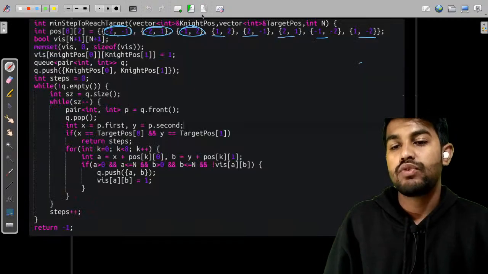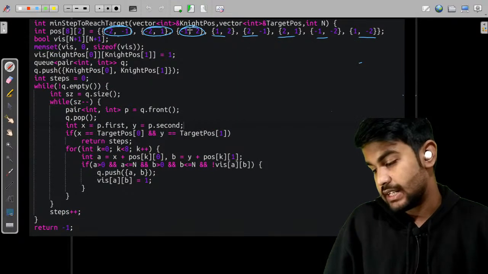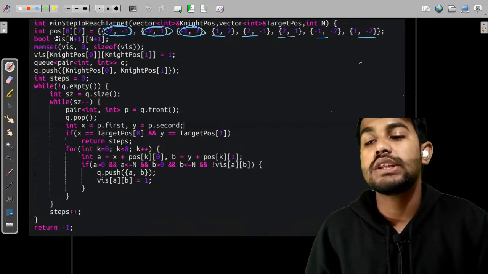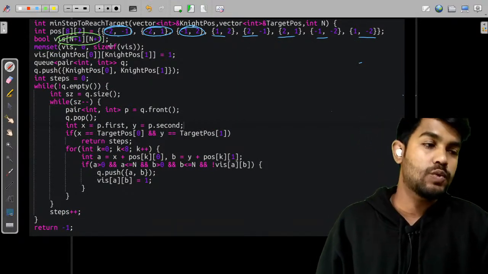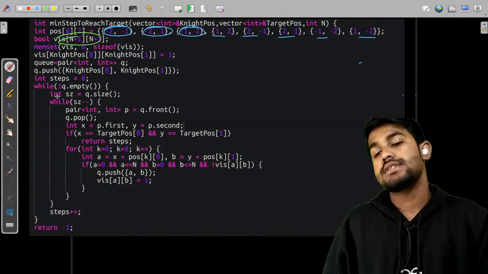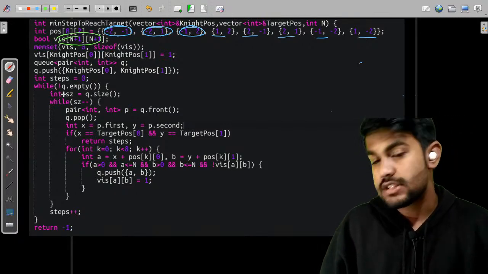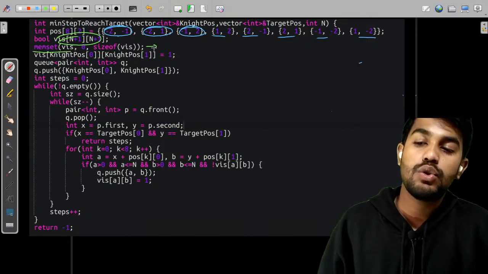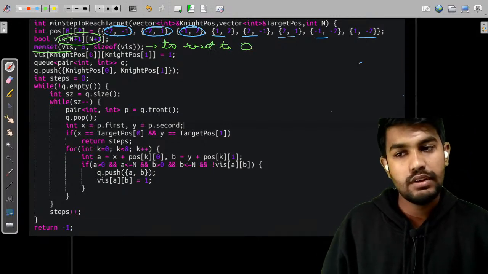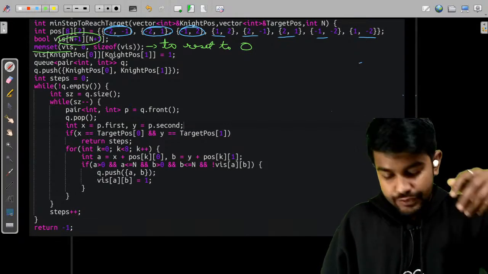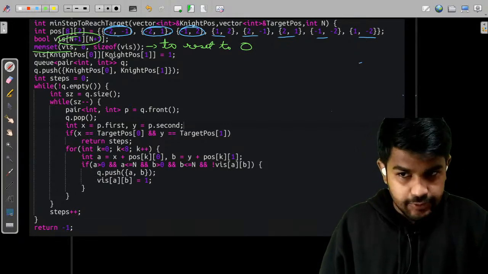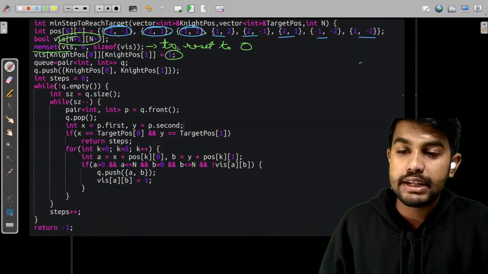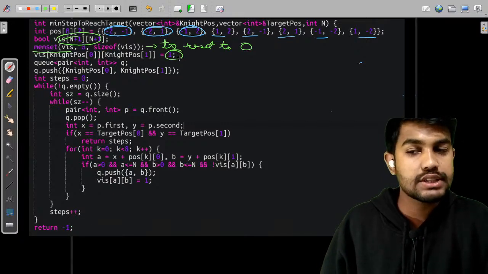Now let us move to the code where we would get a better understanding. So we are using the visited array of n plus 1. Why n plus 1? Because it is given that it is one indexed, so we require one more. And we are using memset to reset all values to 0. Then initially where it is standing, it would visit that point. So the initial position is getting visited.